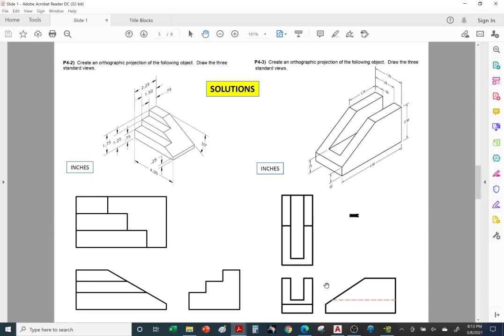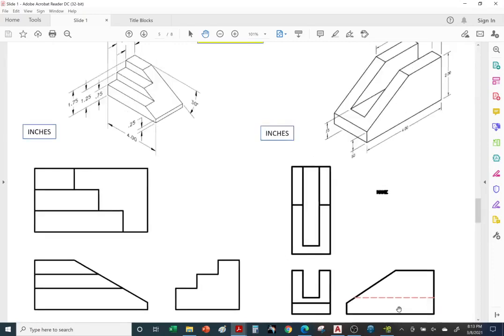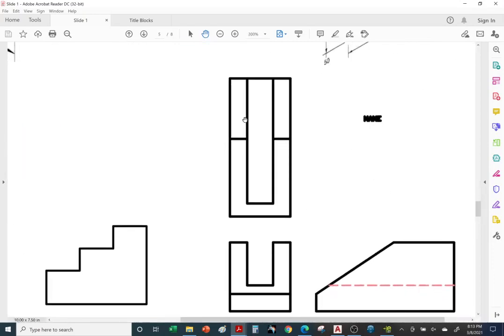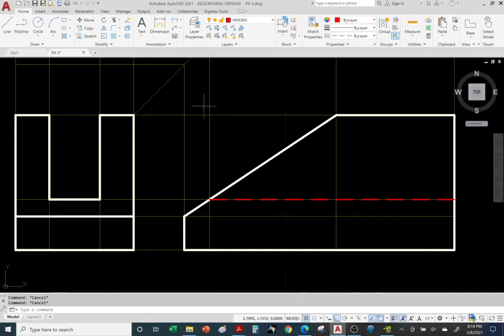Okay, there it is. We got our front view and our side view. Now the top view. Okay, so we got to do that from scratch, but luckily we have our construction lines, right? Construction lines are guidelines. If you were doing this from scratch, you would have to create your own construction lines if you chose to use them. Okay, so let's go back to AutoCAD.